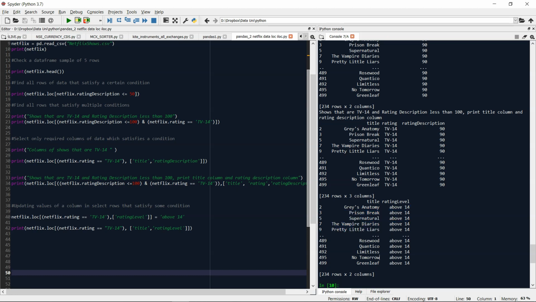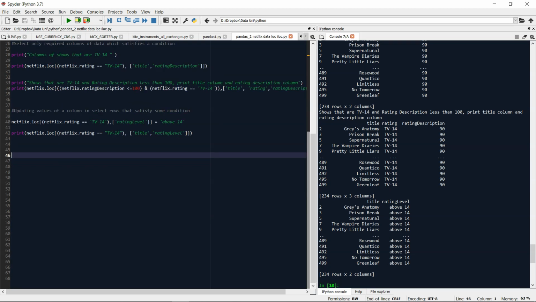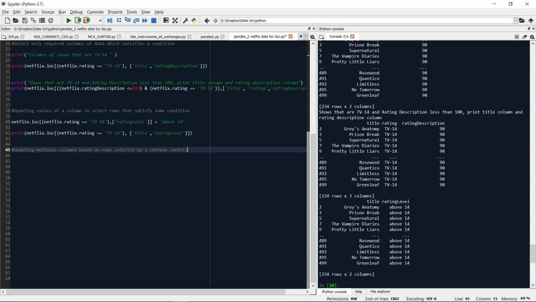Okay, so you can change a particular column based on some condition. Okay, so that is one thing. Now what if you want to change multiple columns based on a certain condition? Okay, so again let's do that. Multiple columns based on rows selected by a certain condition.